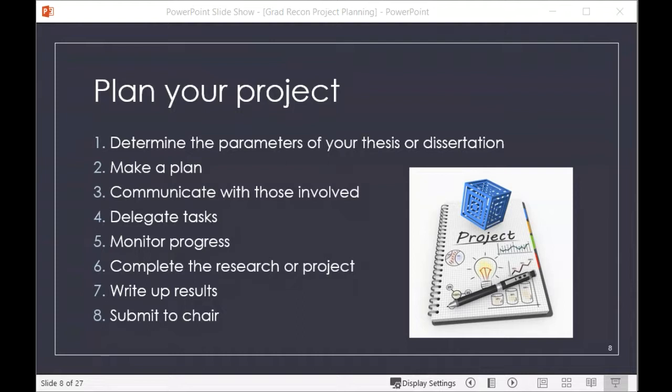And as I mentioned, you need to delegate tasks out and monitor the progress. So monitor your progress. Am I hitting these interim goals that I've set? And if you've got people who are working with you, are they staying on track? So you need to keep up on top of that.